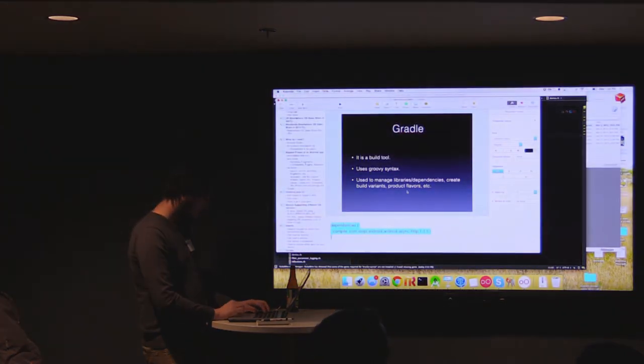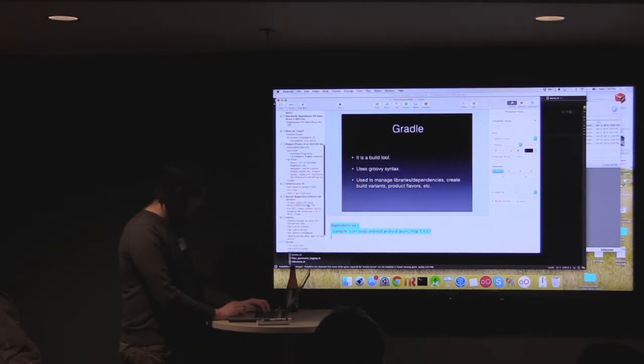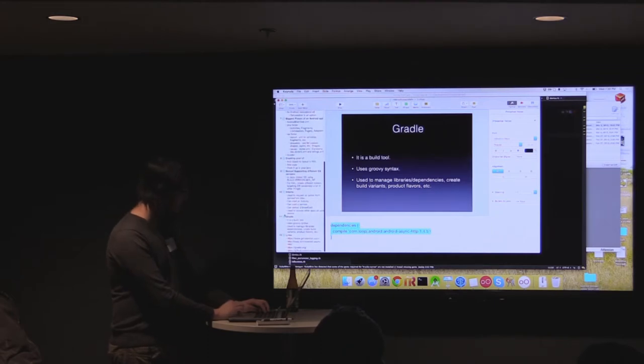Do you know where it grabs those libraries from? Maven. It's using Maven Central. Yeah. So it's all maintained there.